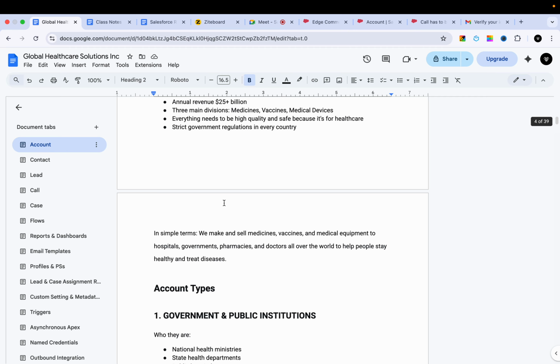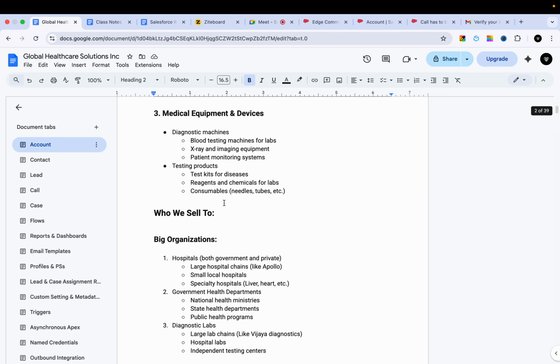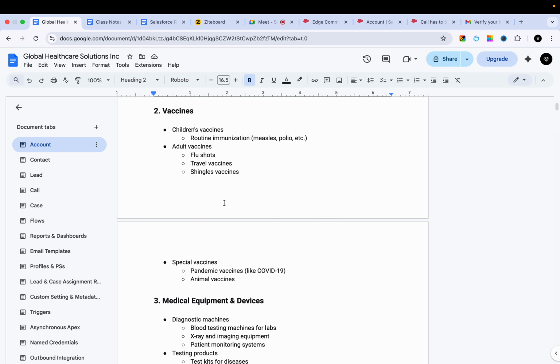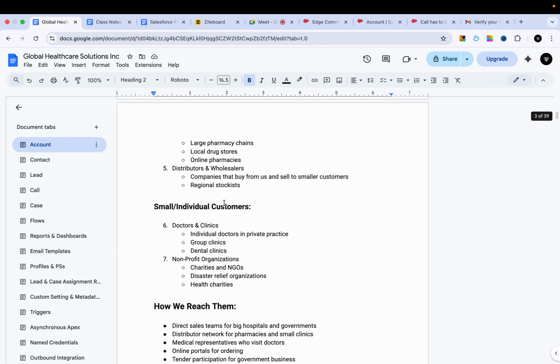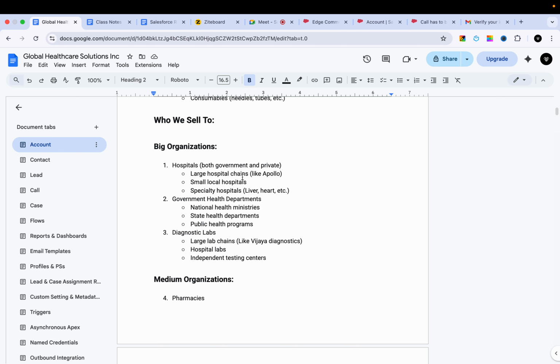So in Salesforce, customers means accounts. These are the different account types, categorized based on their sizes. Big organizations like hospitals, Apollo, KIMS, Apollo, NIMS, these are big organizations. They have different branches all over India. The same way government health departments.